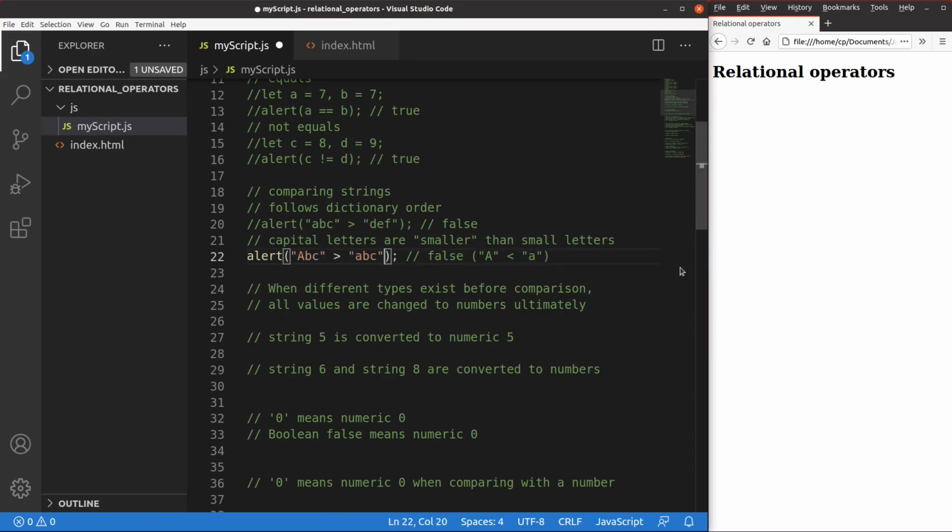So we already learned the way of comparing two numbers and comparing two strings. How about the situation when different types of variables are compared together? In this situation, we will say that all the values are changed to numbers ultimately before we do the real comparison. So this is a bit abstract. This is best explained by some examples. So let me go to the first example.